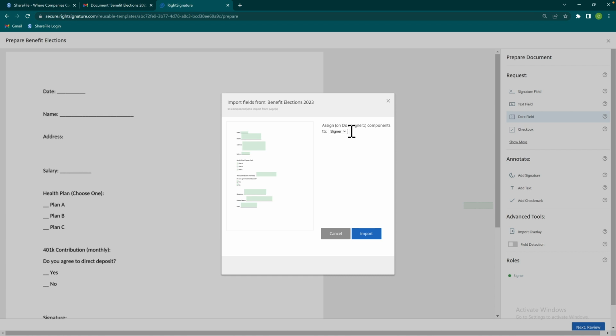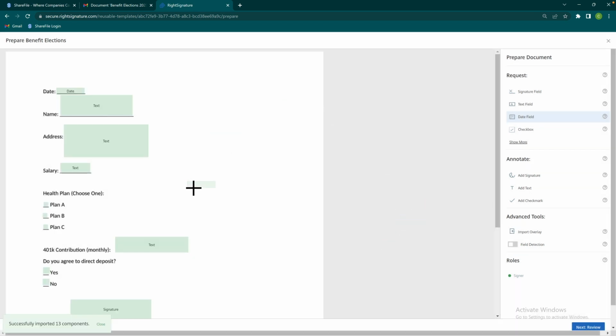I can choose John Doe, all his signer components to be assigned to our signer role on this template, and I can choose import. And as we can see, all those fields automatically populate. You have the option to do an import overlay on any document you send or set up for a template and pull from an existing document that was already used. So this makes things a lot easier.